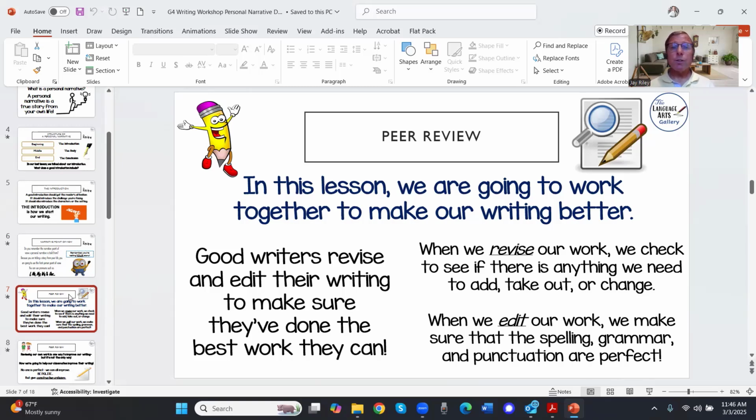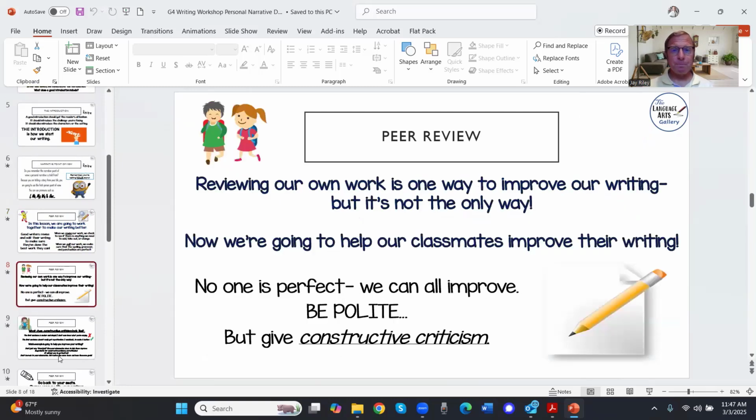So we want to introduce what revising is and what editing is and how they're different. When we're revising our work, and we've been doing that throughout these 5 lessons, we're making changes to our work to make it better. We're adding sequence words, we're adding feelings, we might be adding details about the setting. Those are all ways we revise our writing. Because we're going to be publishing this, we also want to make sure that we're editing our work so that our spelling, our grammar, and our punctuation are all perfect.